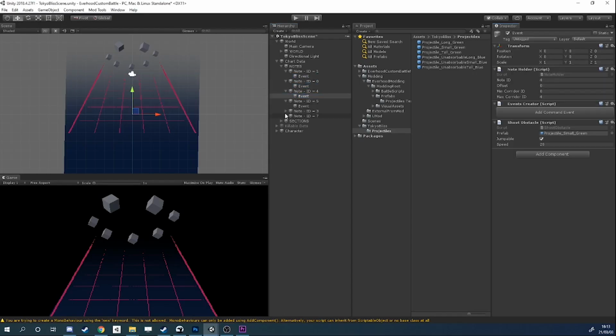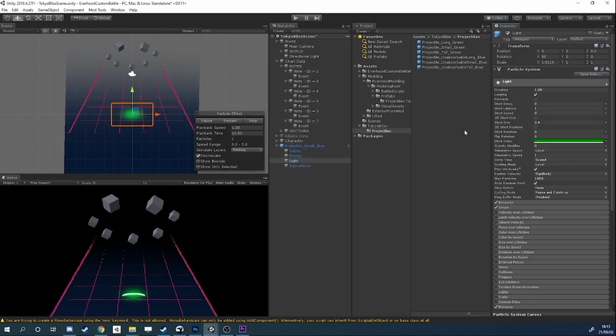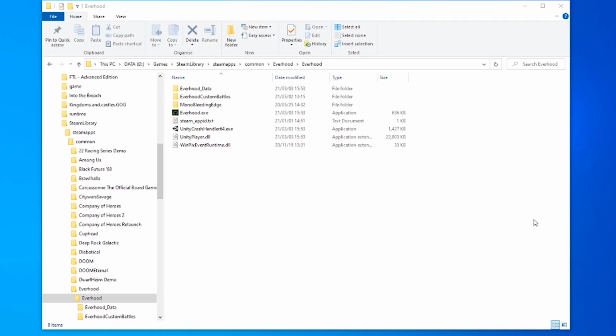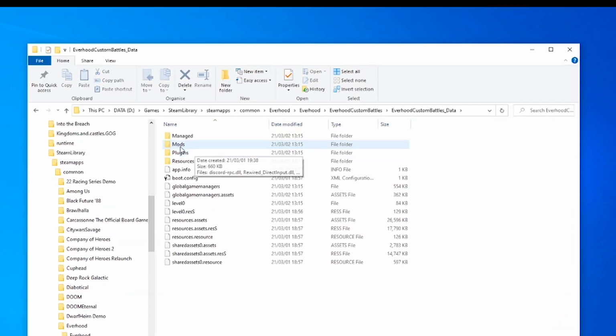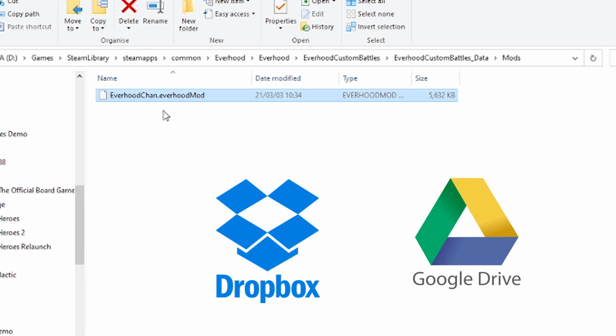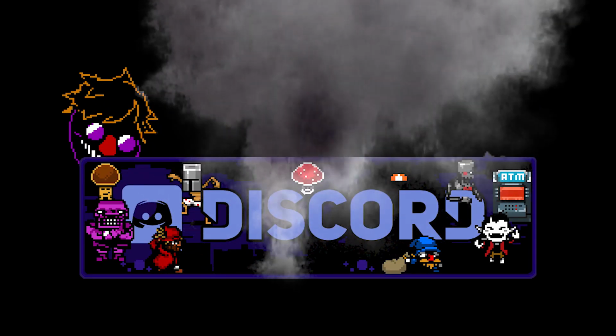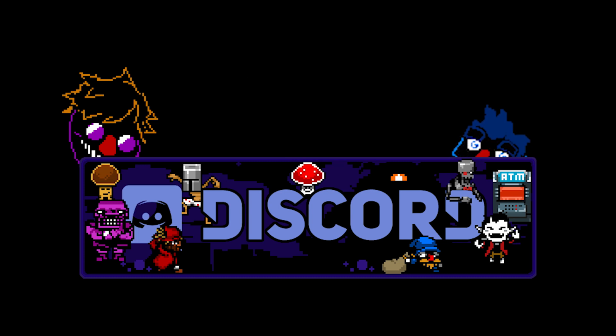And now you can just go back to the editor and add all the other projectiles or whatever behavior you want. The custom battles will always be in the local game folder. You can upload them to Dropbox or Google Drive and then drop that link into Discord for everyone to play. We hope to make more tutorials in the future, but this should give you a good start.